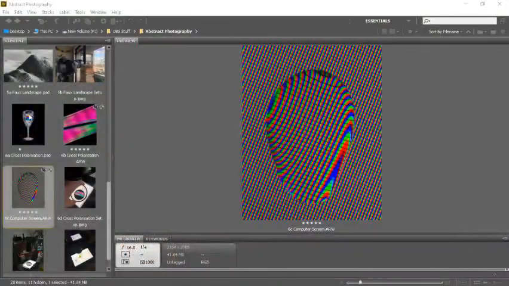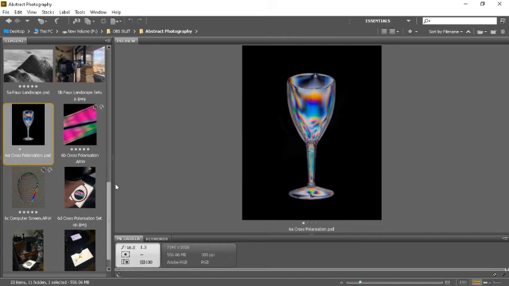All right, let's jump back here and have a look at what actually happens when we cross-polarize. Wow, look at these psychedelic colors. Isn't it unbelievable? This is simply a plastic wine glass laid on top of a computer screen, shot from above with a polarizing filter over my lens. And what happens with this cross-polarization effect is all these psychedelic colors show up in the glass.